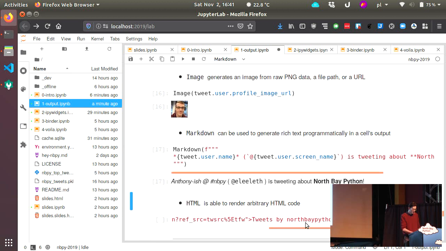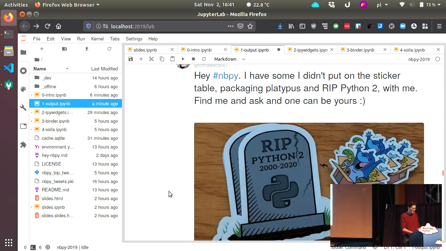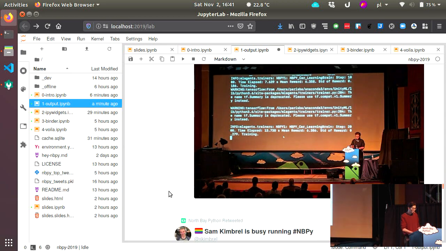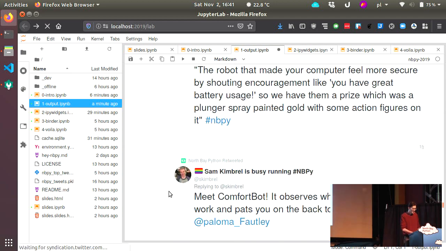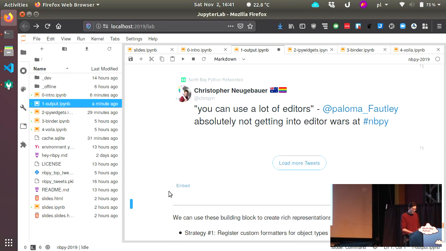If we want something more, then we can also render arbitrary HTML code. And yeah, so these are just the feed displayed in this way. And the notebook is able to support it completely. It's very long. OK. So what's next?